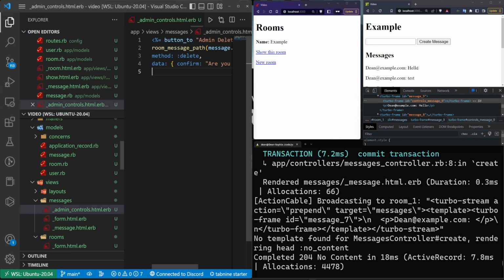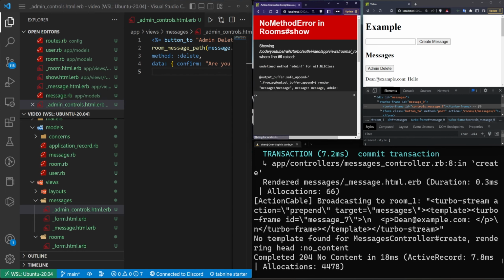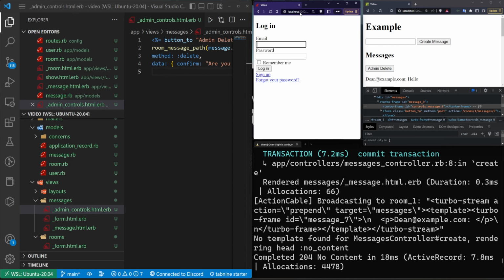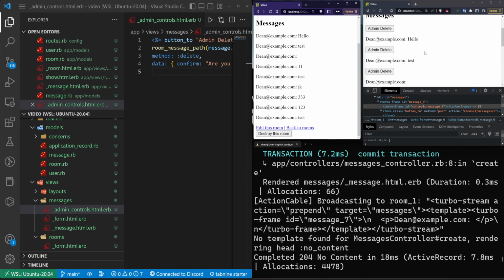We can hit F11. We can come over here and refresh. Now you can see when the user first refreshes this page, they see the admin delete. If I come over here, I guess John needs to be logged in, right? So let me go to localhost/user/sign_in, john@doe.com with a password of password. We can click show this room. You can see John doesn't see this admin delete.